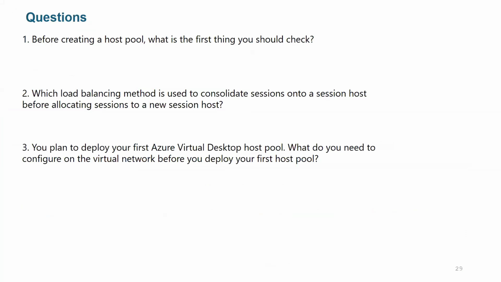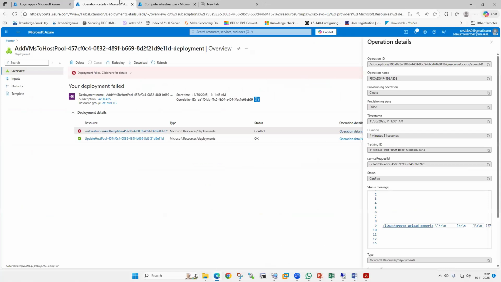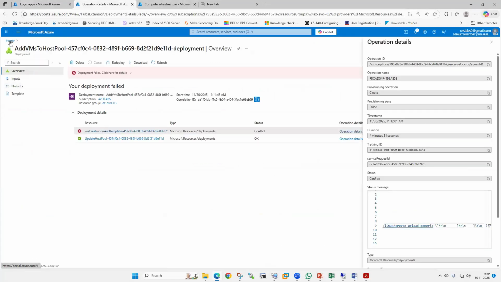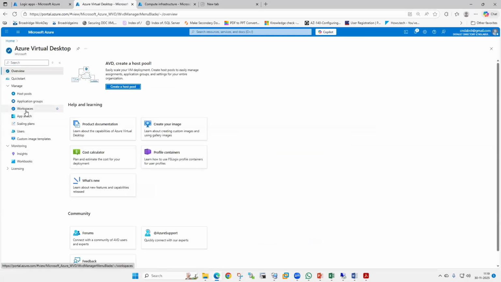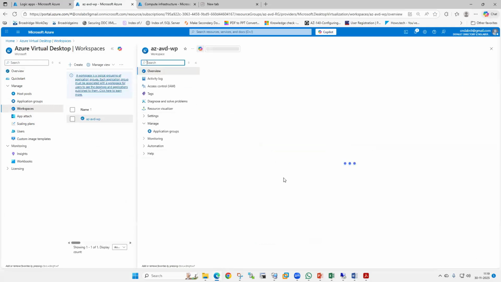Okay. So questions, sir. Before creating a host pool, what is the first thing you should check? What is the first thing? The Microsoft Virtual Desktop Resource Provider should be registered, which means we have to create a workspace. Then only we can create. Workspace has everything. Okay, workspace is everything, right? Azure Virtual Desktop workspaces. So everything should be under this workspace.